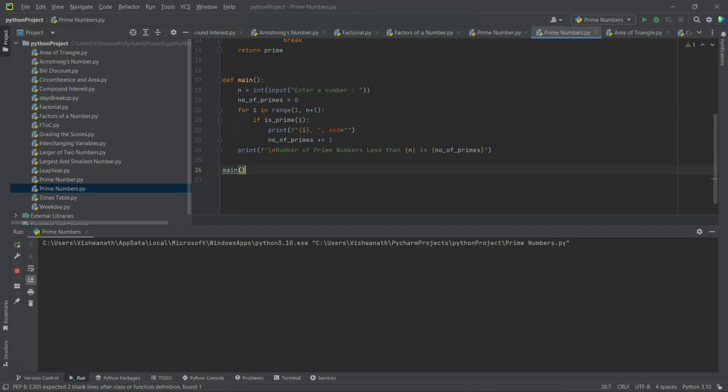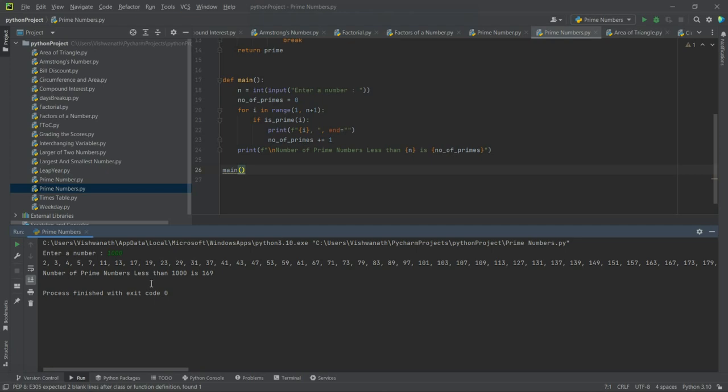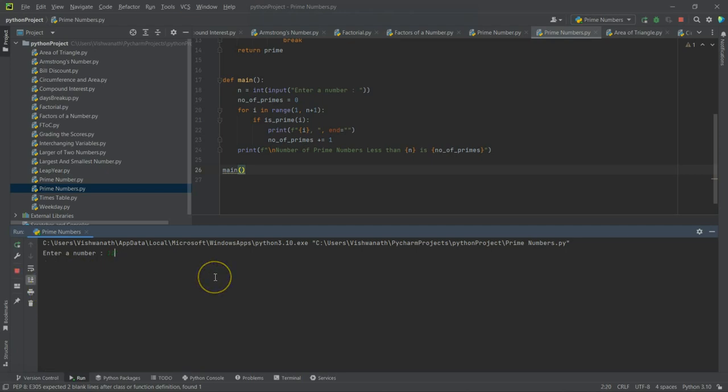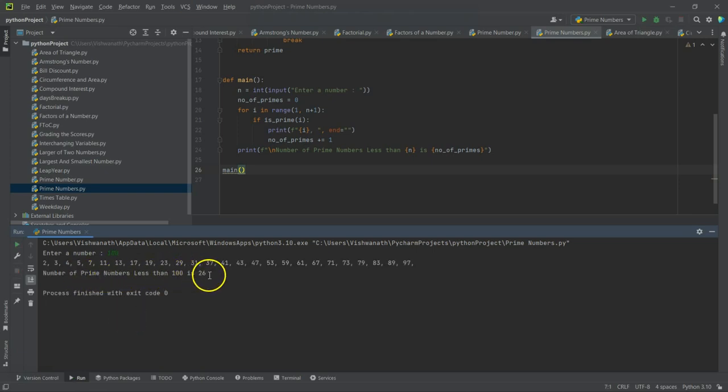Now let's see what happens. Let's say 1000. Number of prime numbers less than 1000 is 169. Let's say 10. Number of prime numbers less than 10 is 5. So 3 plus 2, 5. Let's say 100. Number of prime numbers less than 100 is 26.